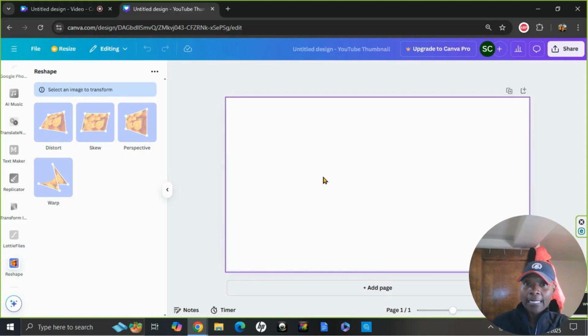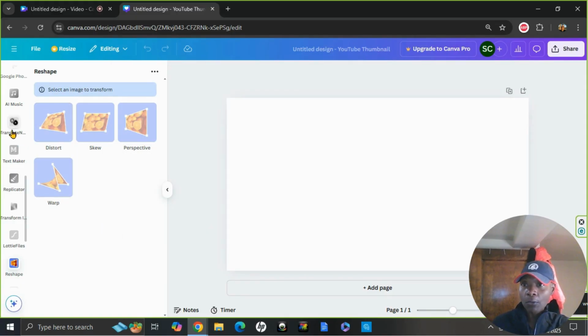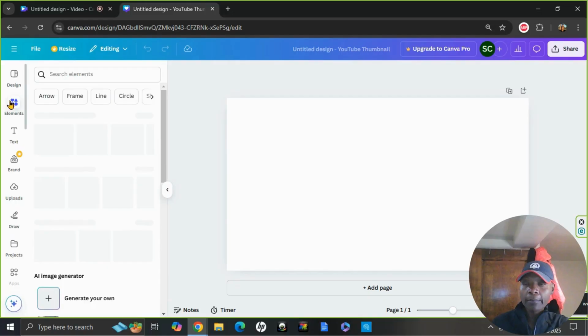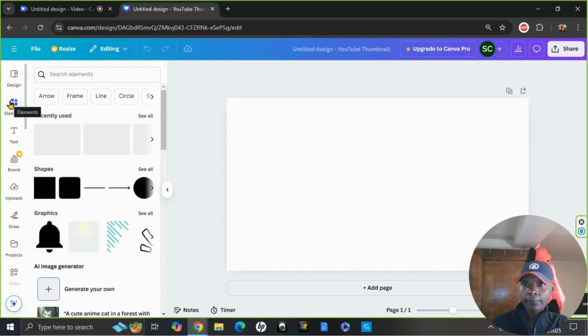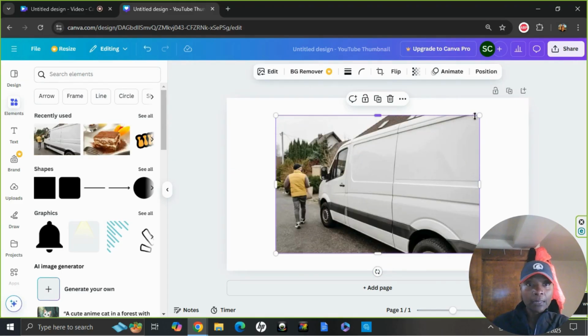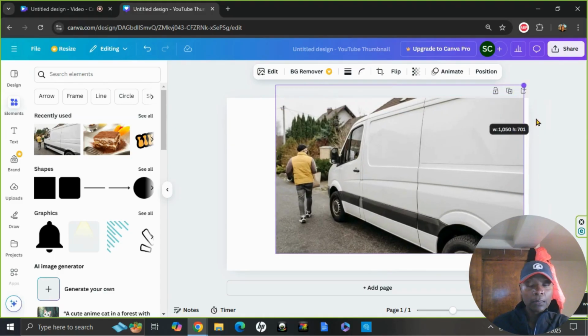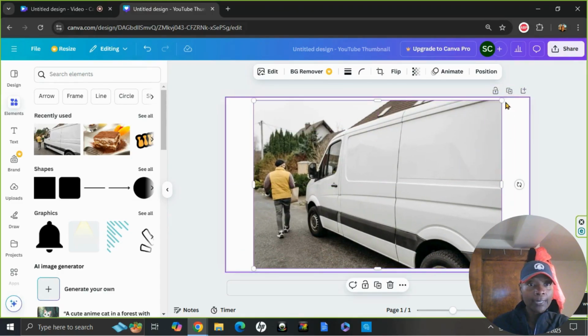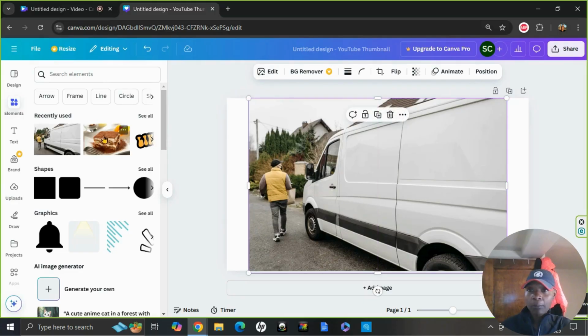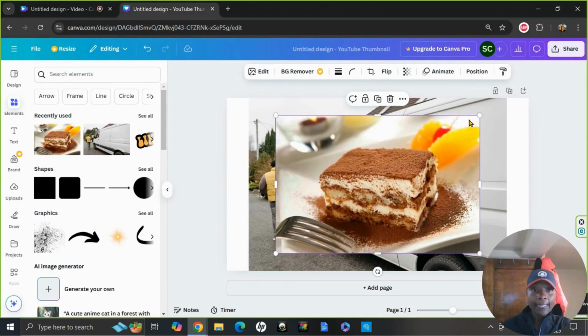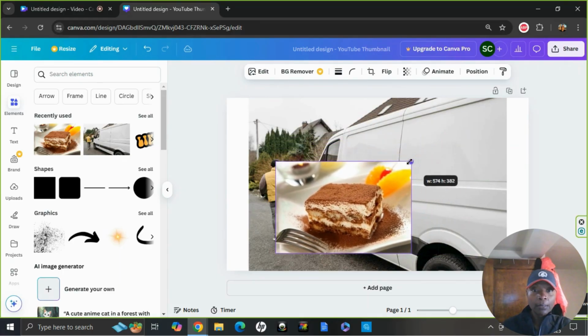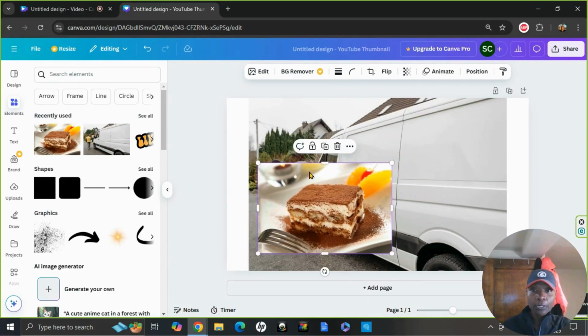Okay, and now we need elements on here. So let's go and find photos. I'll go into elements, click on elements, and I'm going to use this van to show you the example of what I'm talking about. And I'm also going to add a second element here, which is this tiramisu, and it'll make sense in a few seconds.